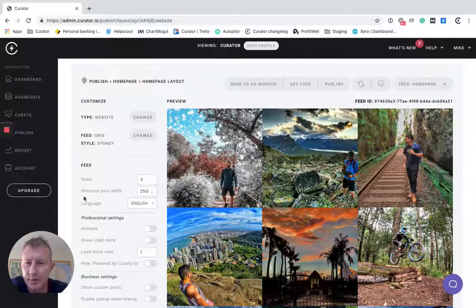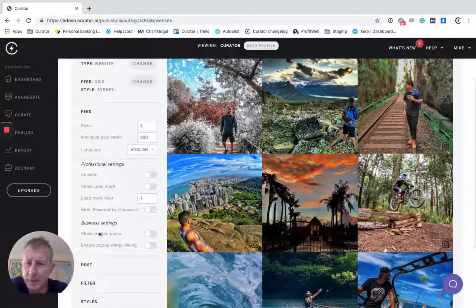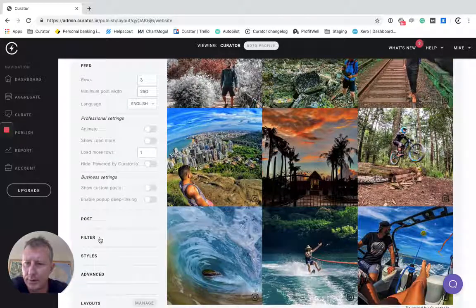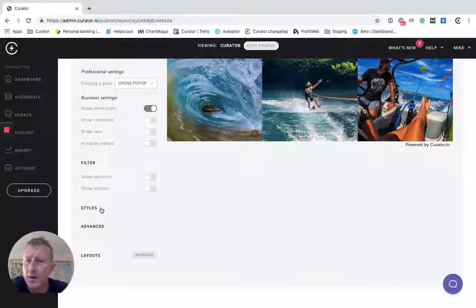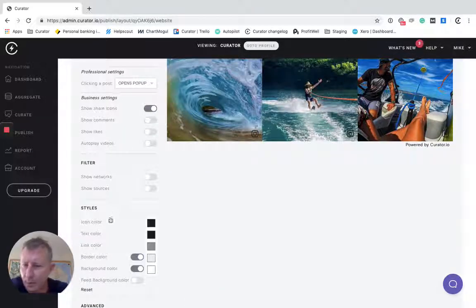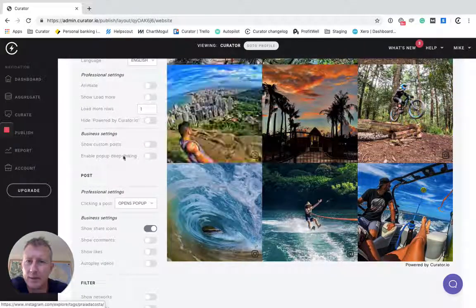You can change the minimum post width, number of rows, language, and a bunch of other settings, which I'll leave you to go through. And down here, very importantly, you can change all of the colors of everything in your feed.